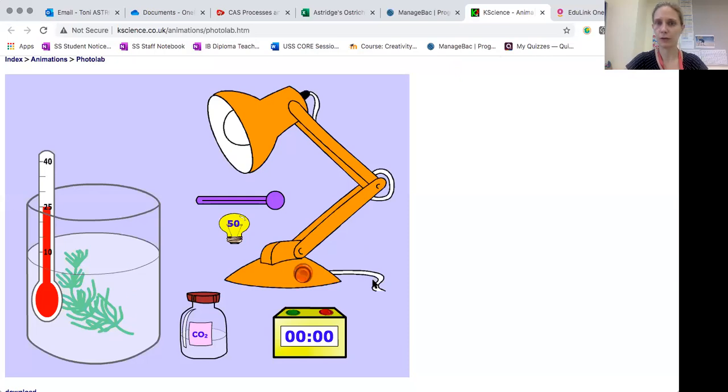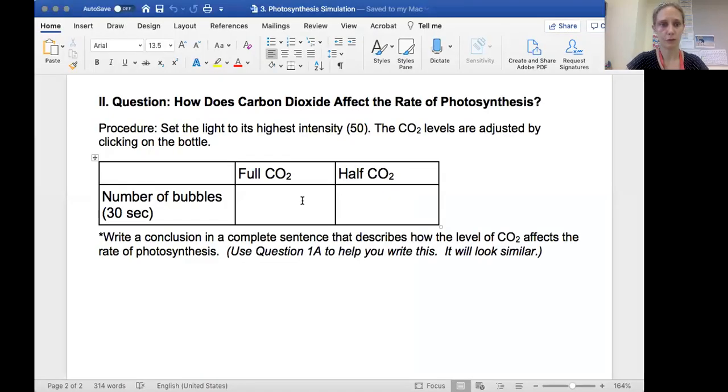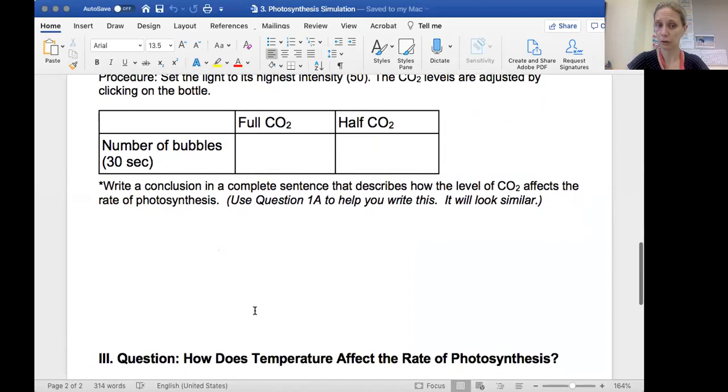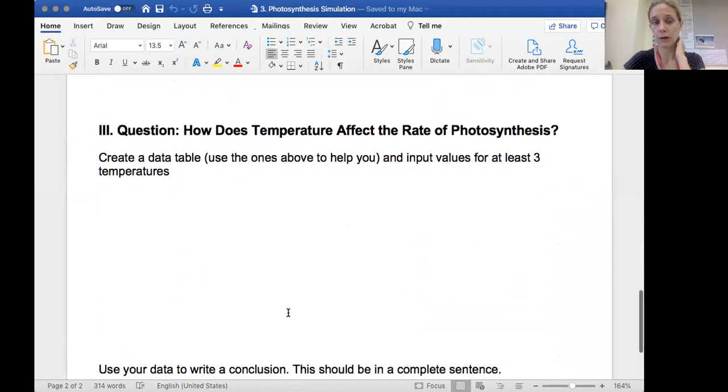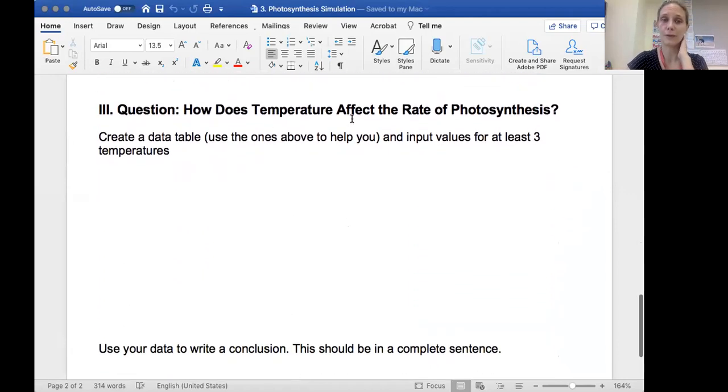Okay, so hopefully you should have your 2 CO2 data filled in now. So you should have a full CO2, half CO2 setting. So you can go and write your conclusion. And like I said, you can pause. I will move on to how the temperature does.